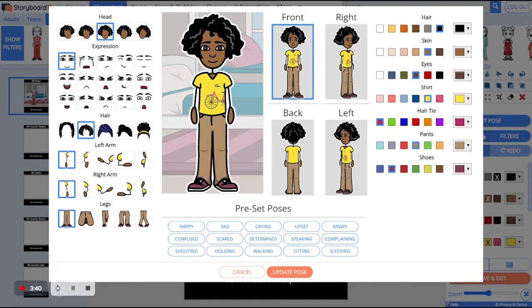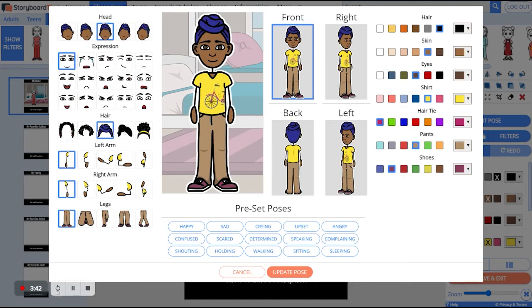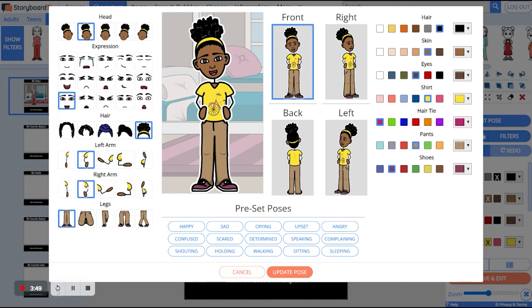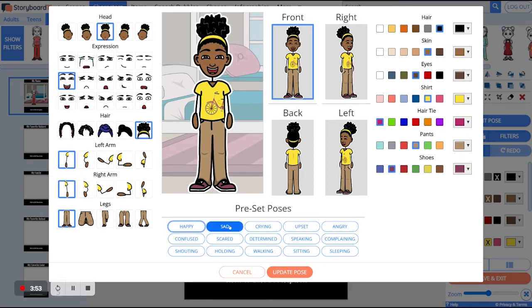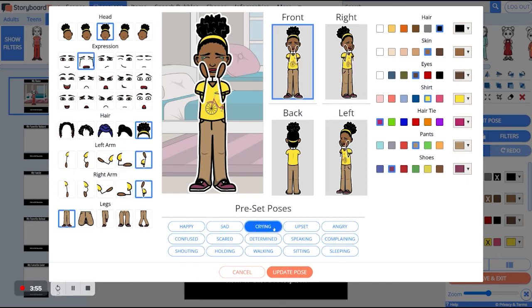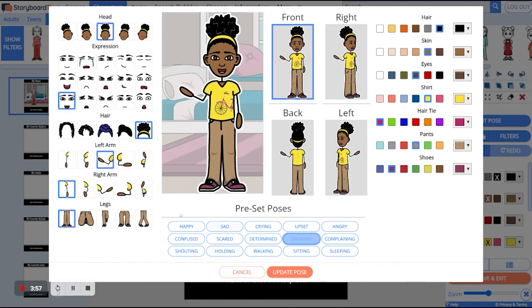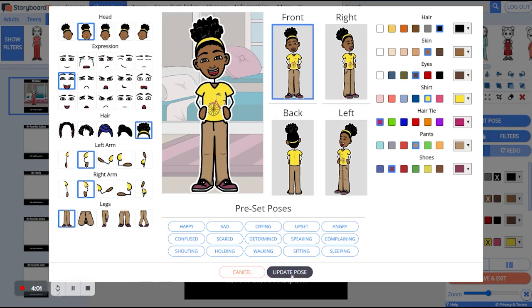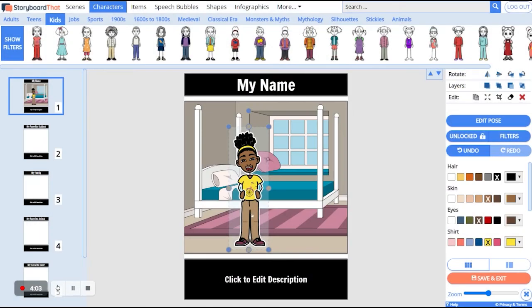I can go over here to change the hairstyles and adjust the pose myself manually, but we also have these handy preset poses where you can change the emotion with just the click of a button. When you are happy with your pose, simply click Update Pose and your changes are saved.